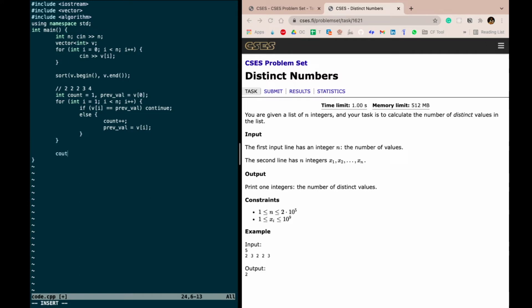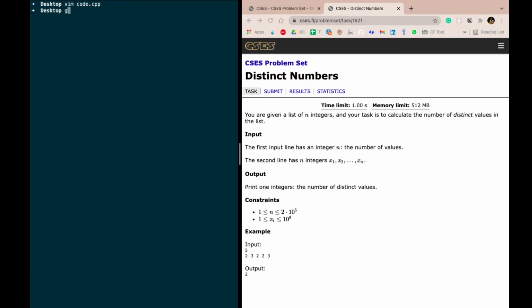At the end, we can just print the count. Let's see. The number that we have to give is 5, and there is 2, 3, 2, 2, and 3. Okay, there is a segmentation fault.